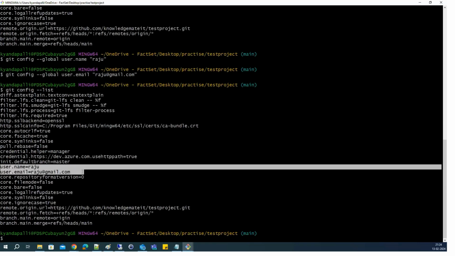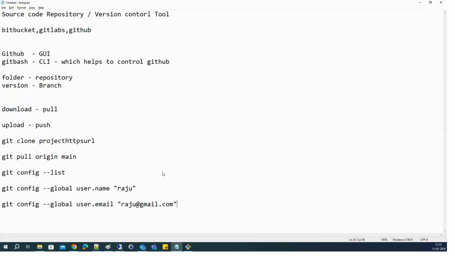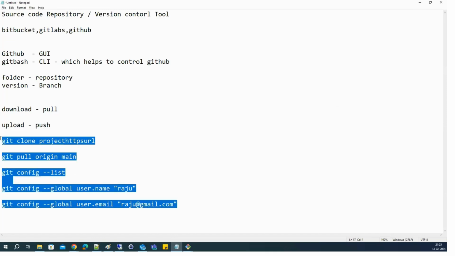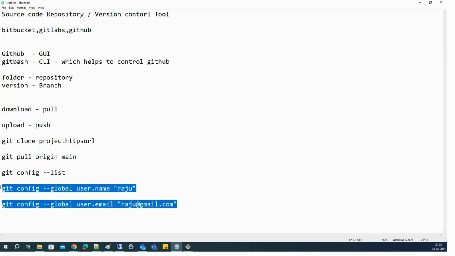You can see both. So these will be displayed whenever you upload some data, right? So these are the commands you will use to download for the first time, get the changes, check your list, add your username and email.